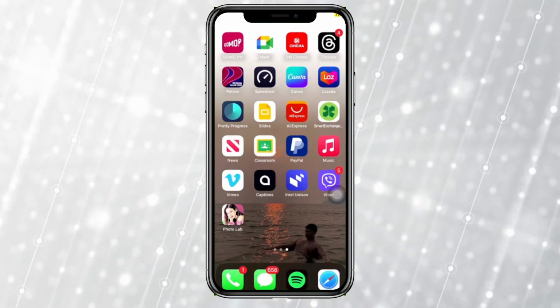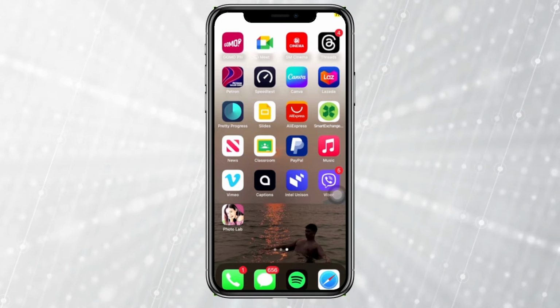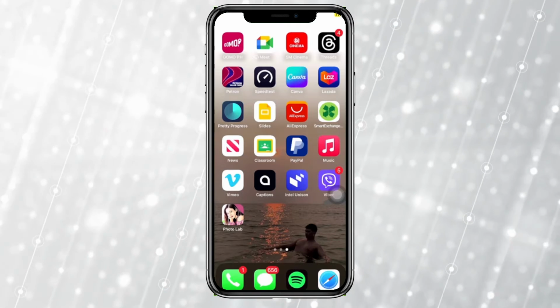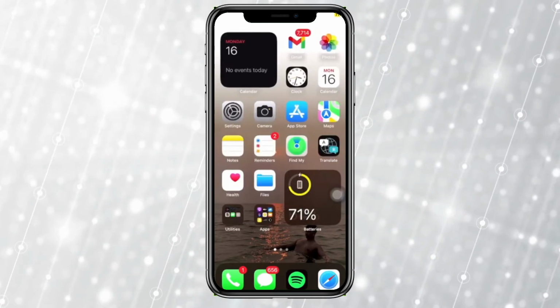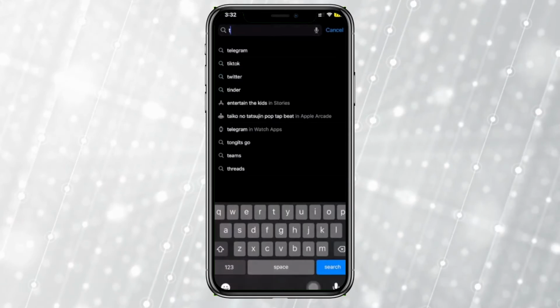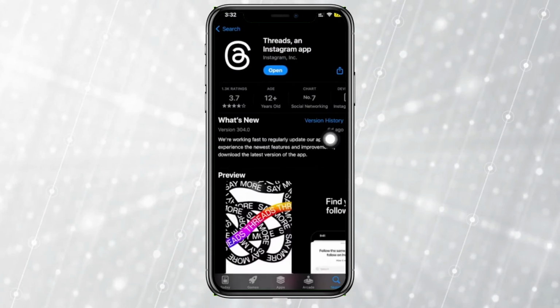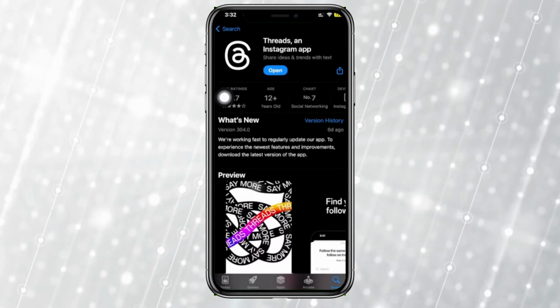Alright guys, so this is actually a new feature that has been added onto the Threads application in its latest update. So you do need to double check if you have the latest version of Threads first. So I want you to launch the App Store and double check if you have an update available. And if you have the latest version, just go ahead and launch it.